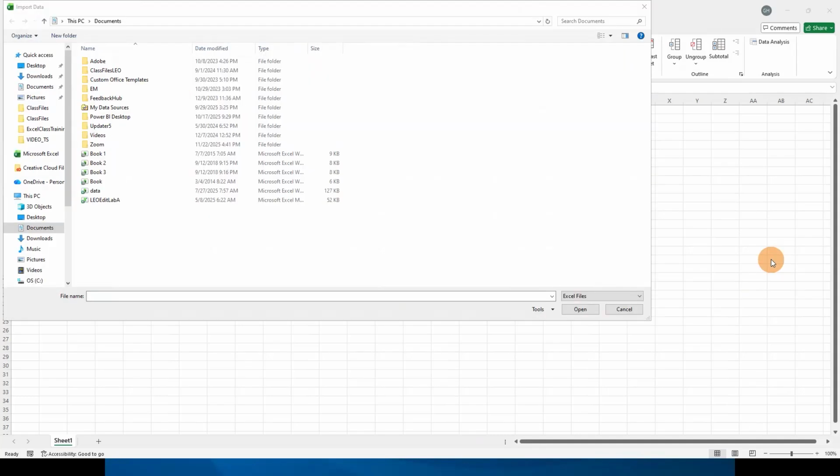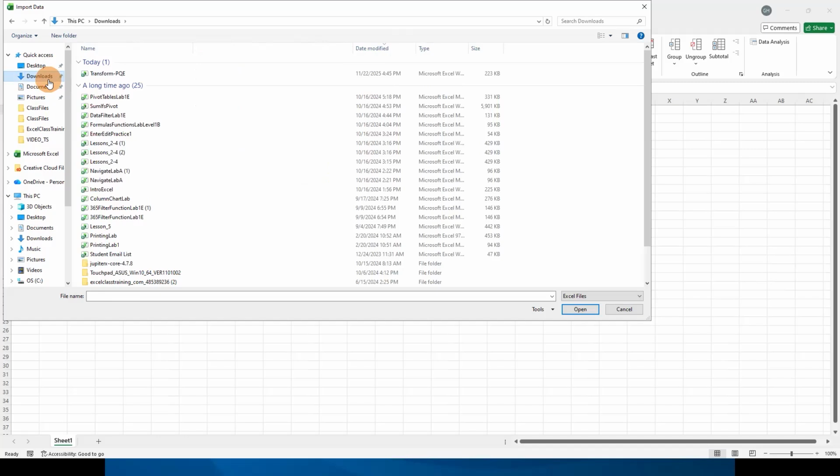Apple users are presented with a new window to select the type of file to import. Note there are many types of data we can get, meaning import. Worth noting, Windows Excel has the ability to import more file types than Apple Excel. In the Import Data dialog, let's navigate to our Downloads folder and select the Transform PQE file we downloaded earlier. In the lower right corner of the Import Data dialog, click the Import button.